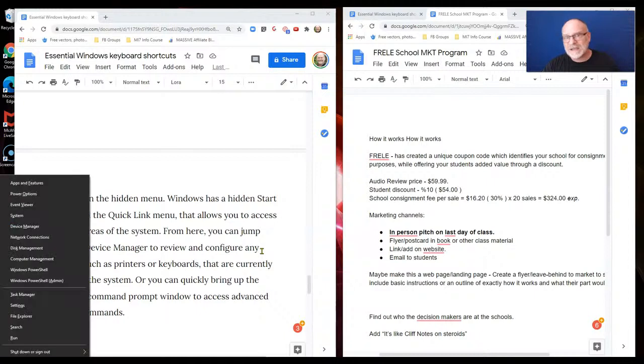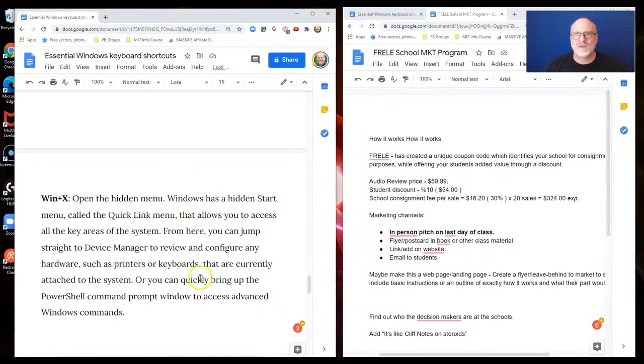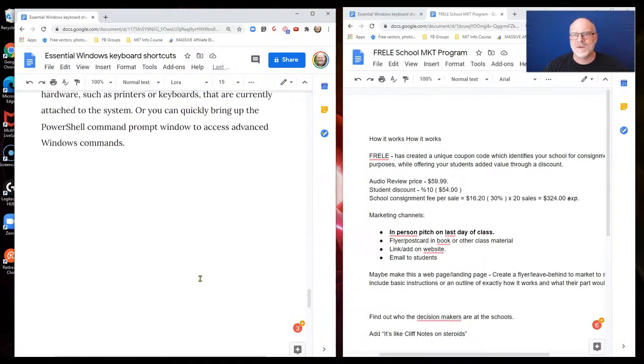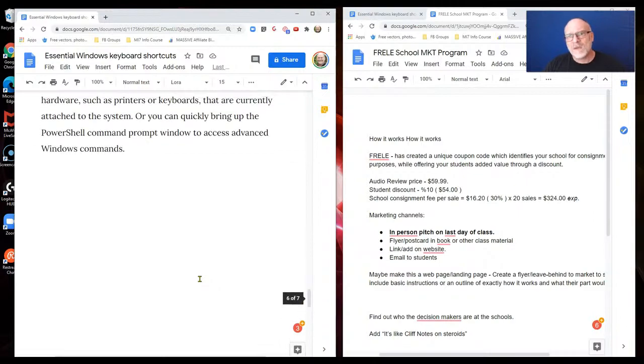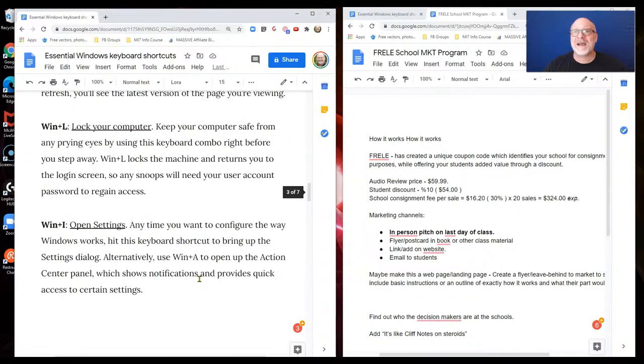Win X. Oh, there it is. Pops right up there, right behind my camera. All right, and does not toggle, but just click off screen and you'll be good to go there. So there's the hidden menu. I didn't even know there was a hidden menu. They had it hid so well. Okay, well, that's the end of my shortcuts for you.